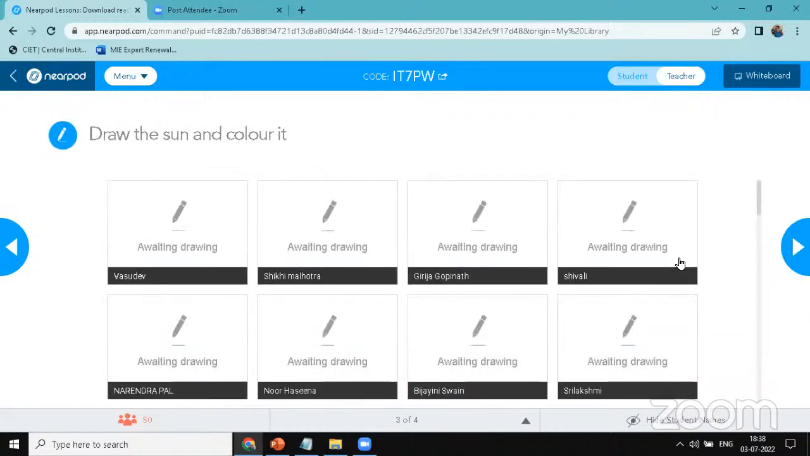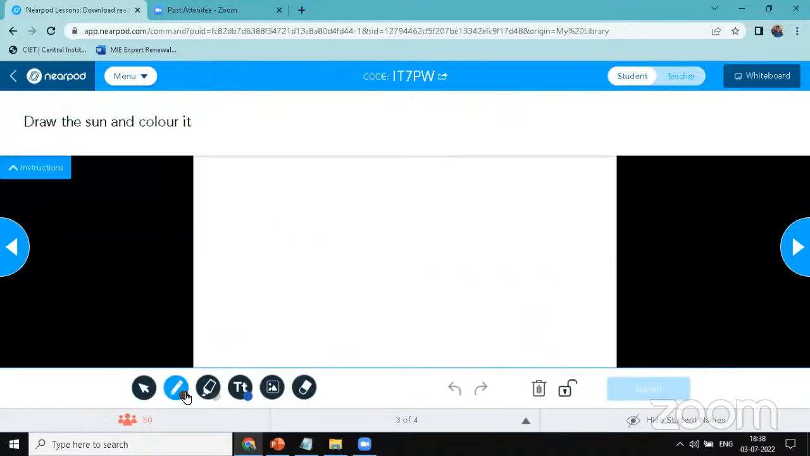So I want all of you, the pencils are available. In student view, I can show the pencils are available, the text is available, the colors are available. You can choose the color and you can draw the image of a sun. Now I'm switching to teacher view.